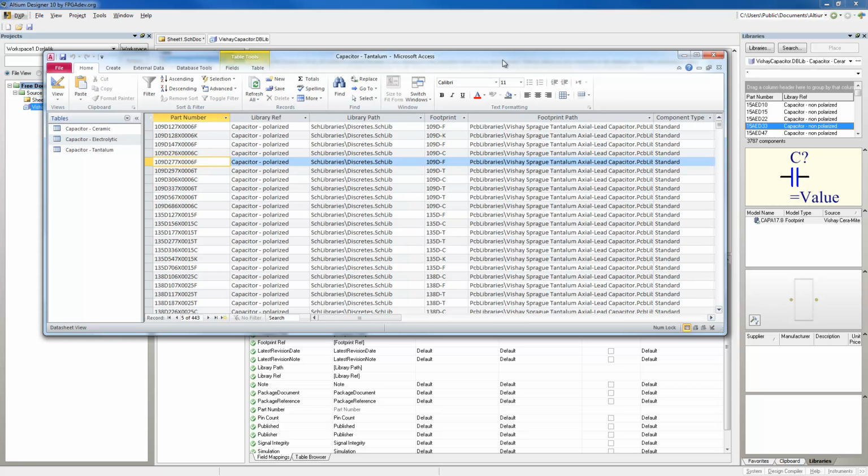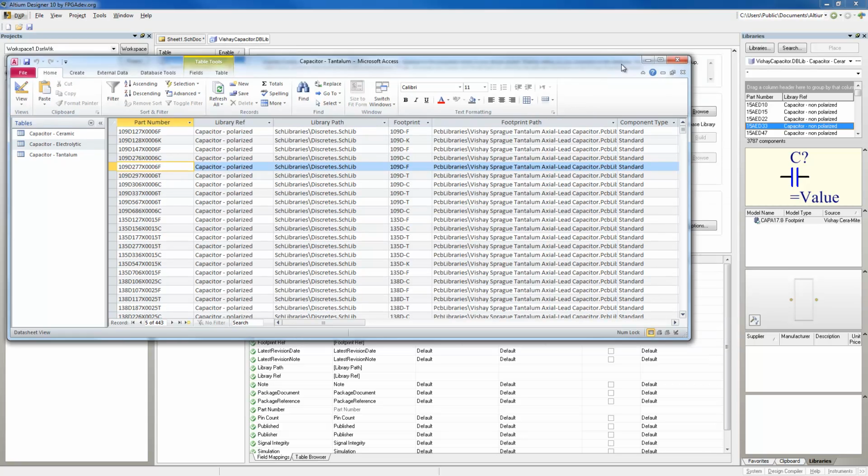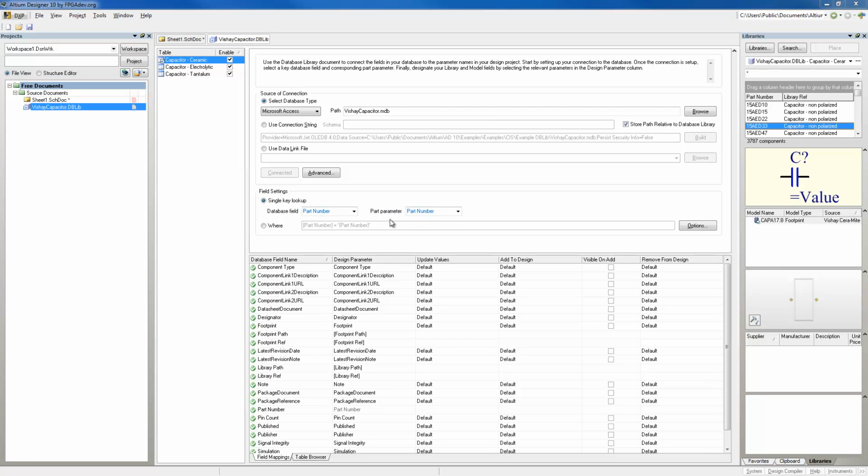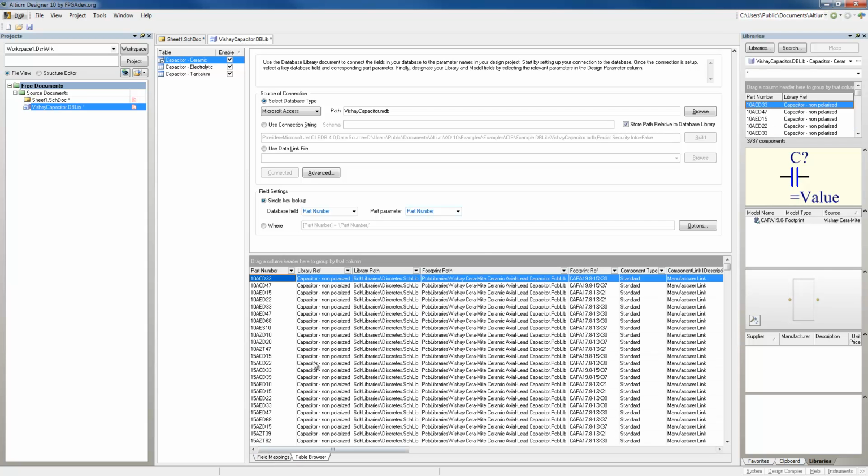Okay? You don't have to have a key field in Access, but you would be doing yourself a great disservice by not having it there. And the same thing with Altium Designer. Okay. The other thing that you'll see is a table browser down here, and the table browser is basically the exact same table that you saw in Microsoft Access. Okay, it's just showing you that yes, Altium can see your table.